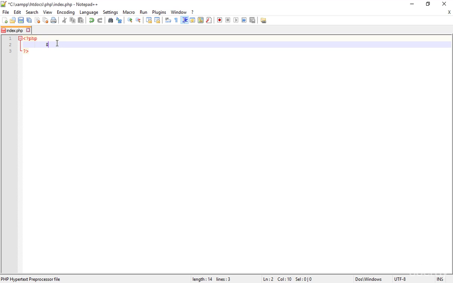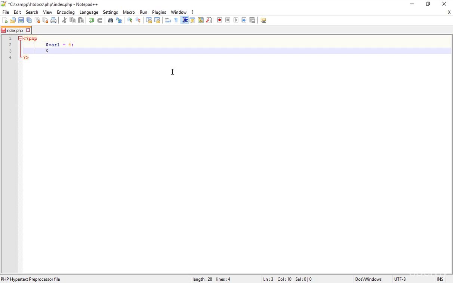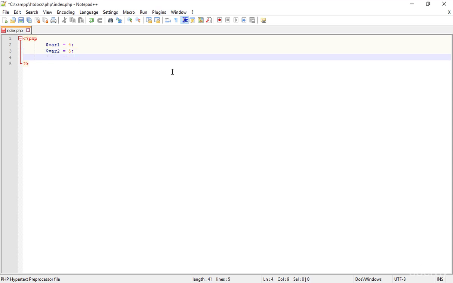Create a dollar sign. As you know, with the dollar sign we can create different variables. Here I'm putting an equals sign and a value. Now this is another variable, variable 2, and I'm putting another value. I'm choosing 5 as the var2 value.